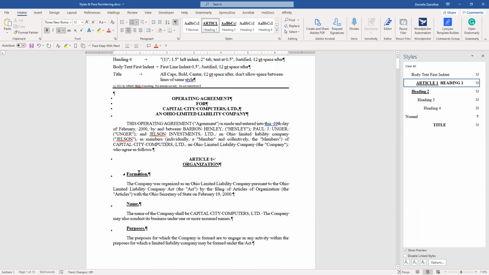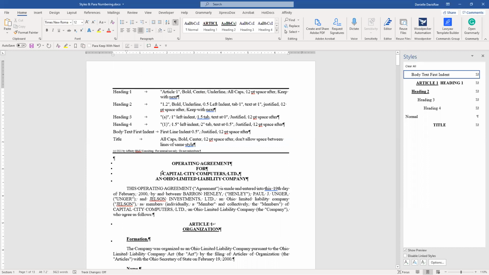So here, if I was to reformat Formation, as Article 1, you can see it automatically renumbers. Heading 2 takes it off. All right, now that we've seen how that works with one level, let's go set up the next three levels.